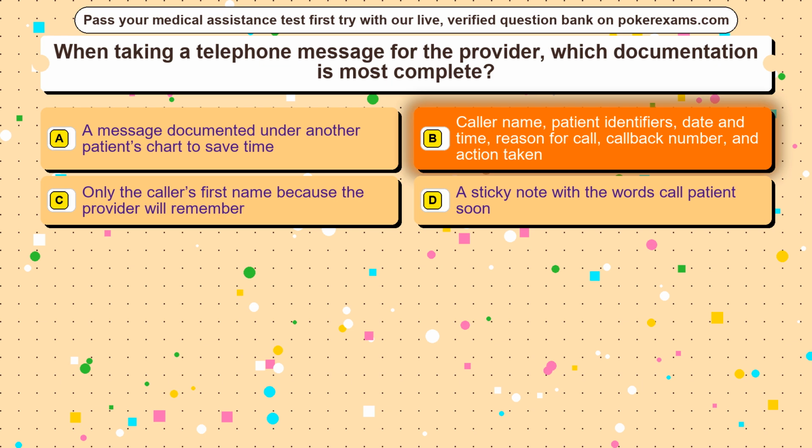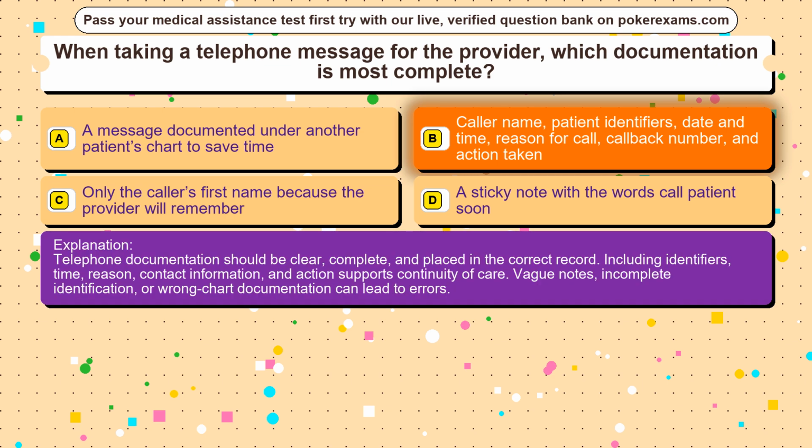The correct answer is option B. Caller name, patient identifiers, date and time, reason for call, callback number, and action taken. Telephone documentation should be clear, complete, and placed in the correct record, including identifiers, time, reason, contact information, and action. This supports continuity of care. Vague notes, incomplete identification, or wrong chart documentation can lead to errors.